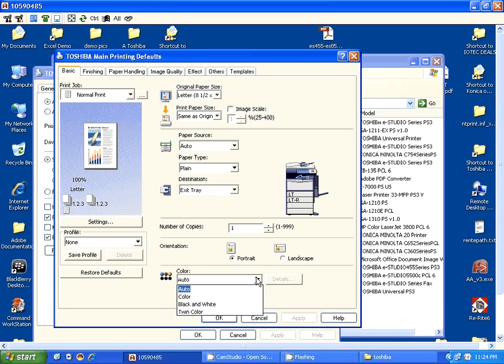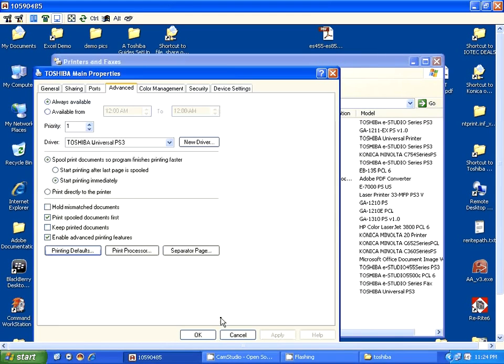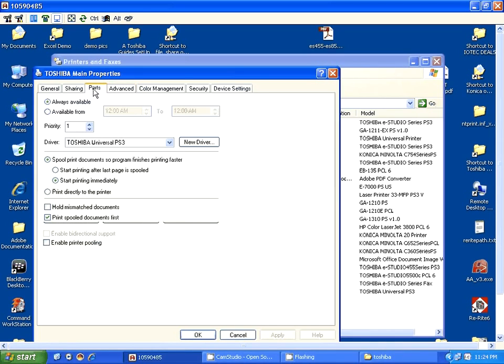I will also check on your port settings. Configure the port. Toshiba copiers do like to use LPR. The queue name will be print. Make sure you type print in there in lowercase and check this box.